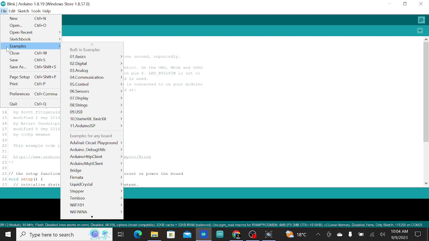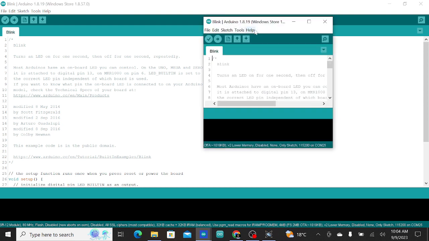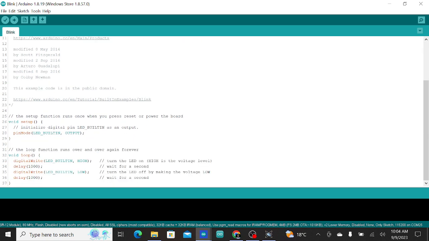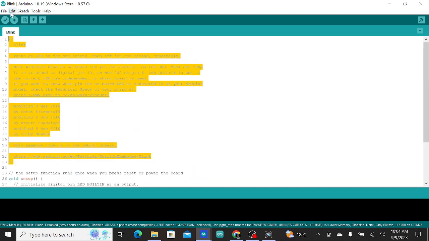The rest you don't need to know for now, but you're going to dive into examples, and we go to basics, blink, click. We have blink here. So the code for blink looks like this. Something that you need to know is you have to define to which pin your LED is being connected to. So actually our code begins here.